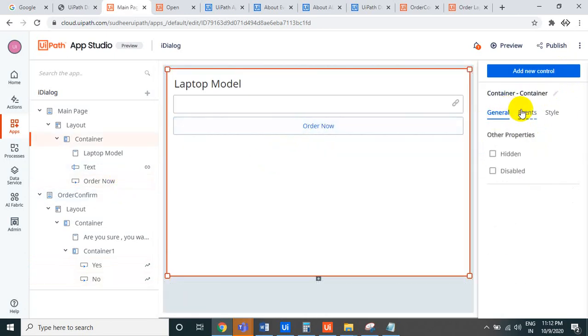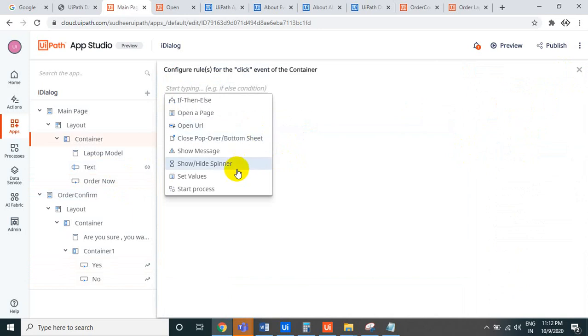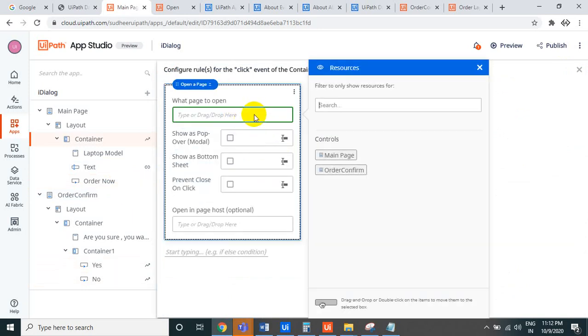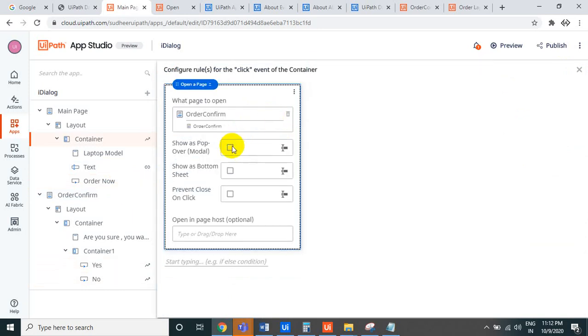Now in the order button, once you click on the order, create a rule that opens the page. Which page do we have to open? The order page. Show this one in the pop-up modal. Okay, let's click on the preview.